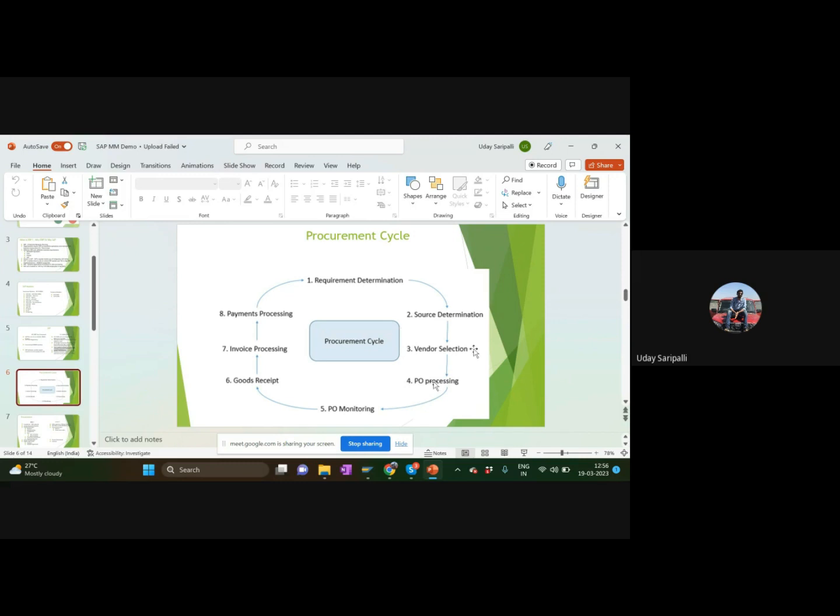Once the purchase order is created and sent to the vendor, the vendor will give the goods to us at our plant. Once the vendor delivers the goods, we will accept the goods receipt in SAP. We will take the invoice also, which the vendor will accept. And then we will do the payment, that means finance will do the payment. So this is the overall procurement cycle we have in the market.